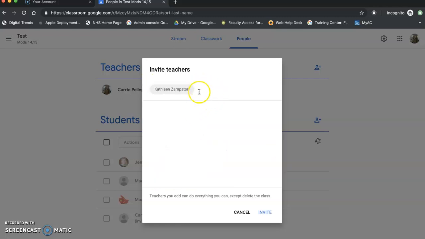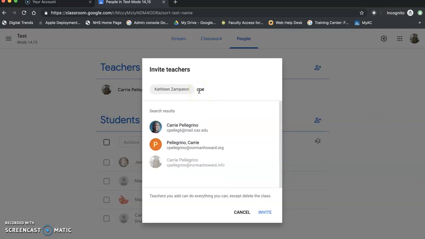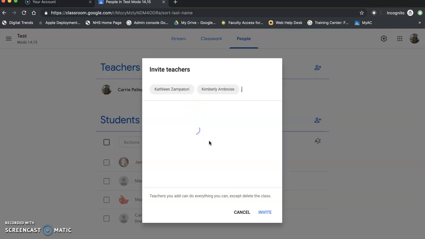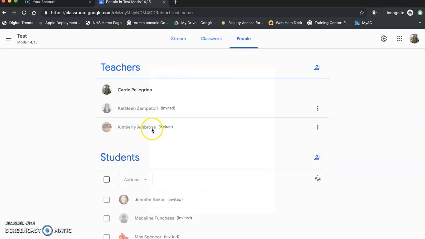I was looking for someone maybe with a CPE. There, see how this is my email, org? It's not going to work, right? Because in Google, it's .info. All right, so say I'm also going to invite a teacher aide, and it's going to be Miss Ambrose. There, okay? And then those teachers will also join.